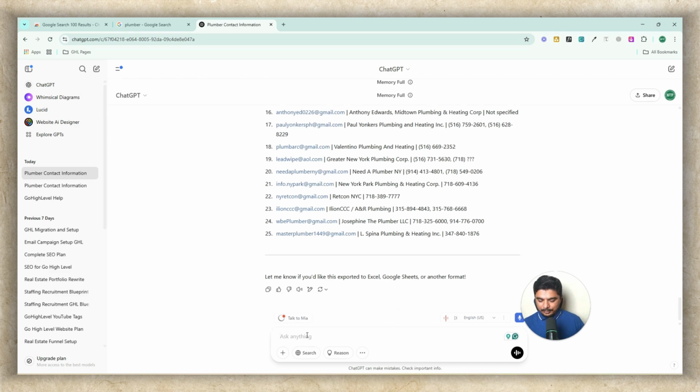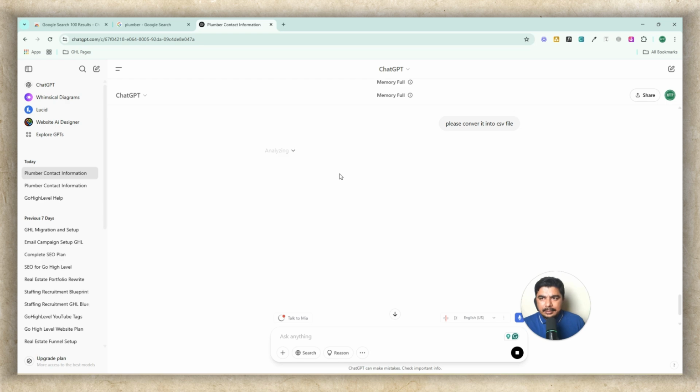And ask ChatGPT to please convert it into a CSV file, that's our next stage. It will take a few seconds and convert it into a CSV file. So it converted into a CSV file, and I just download it. It starts downloading here.